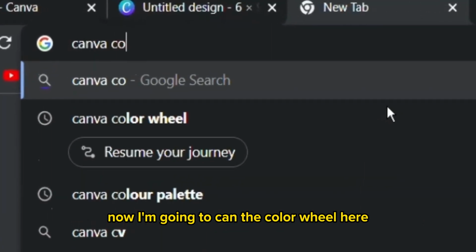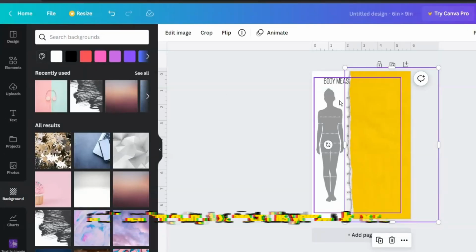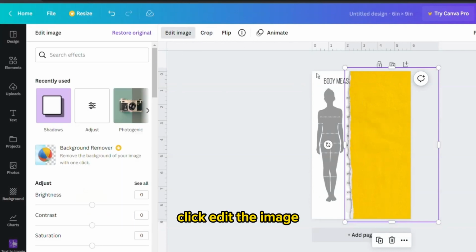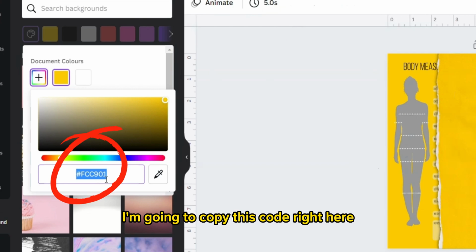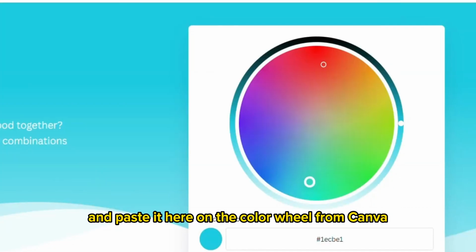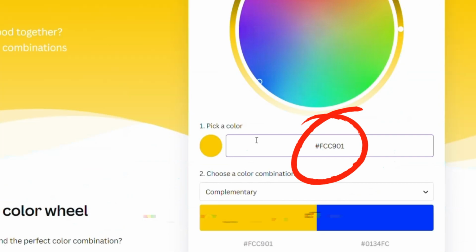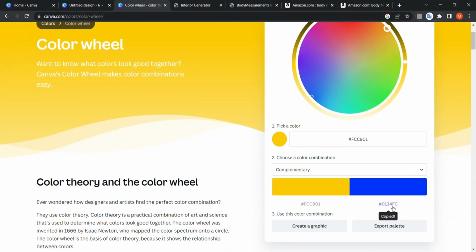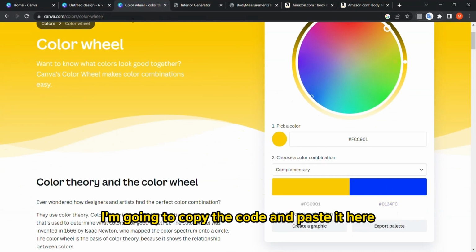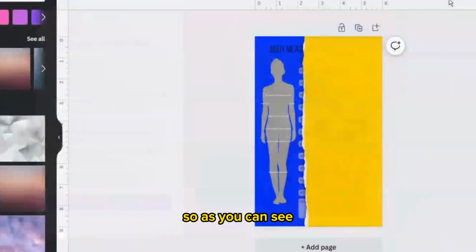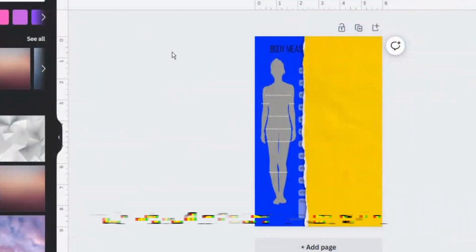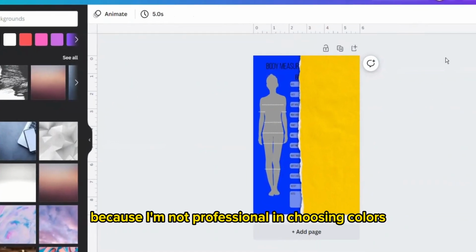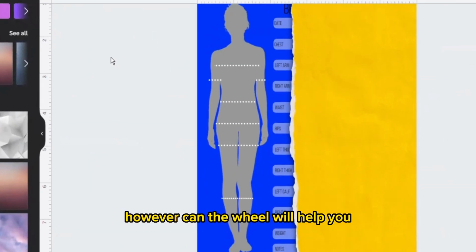Now I'm going to the Canva color wheel here, and then I'm going to select this yellow element, click edit the image, select the yellow color like this. I'm going to copy this code right here and paste it here on the color wheel from Canva. And the reason behind that is to get a good contrast and combination between two colors. So this is the blue color. I'm going to copy the code and paste it here. So as you can see, there's a good combination and contrast between these colors. Because I'm not professional in choosing color combinations, however, the Canva wheel will help you.